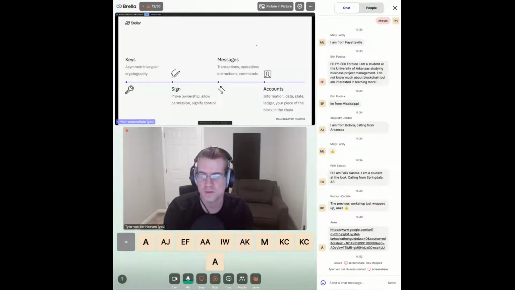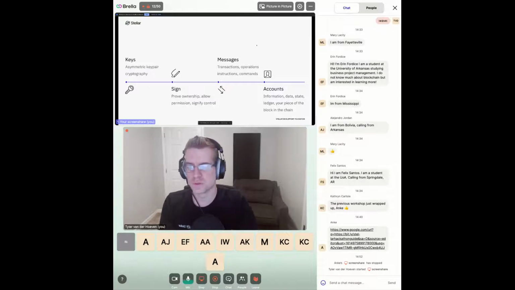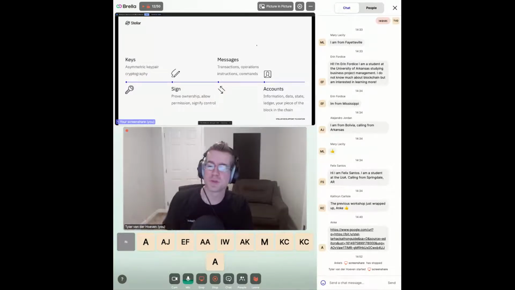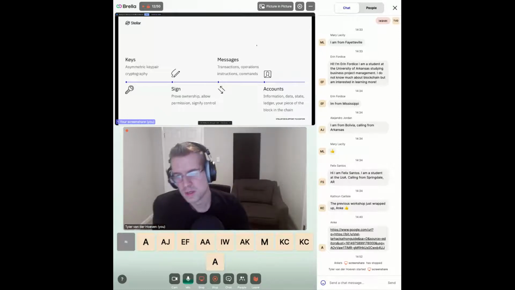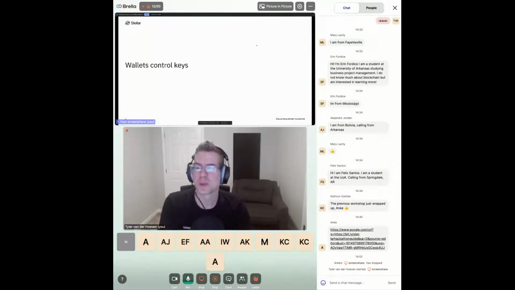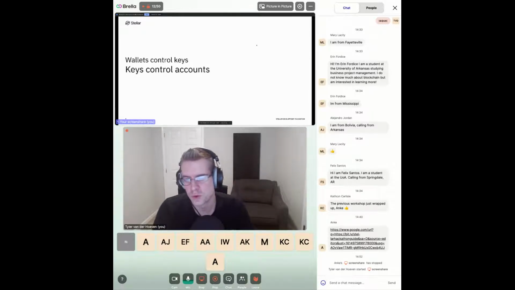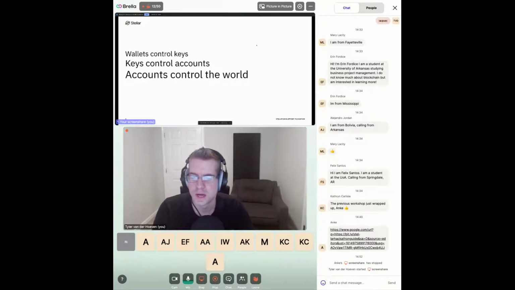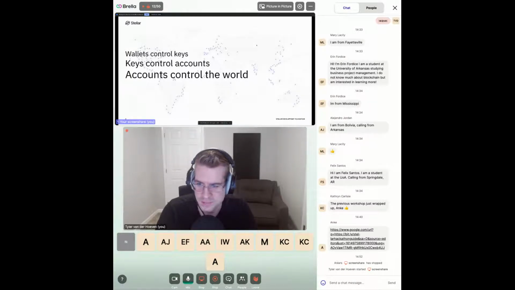You can see wallet is missing here because wallet isn't necessarily a term that's all that useful. It's better to think about keys. And then when you think about storing those keys, you need to understand the security concerns when those are being stored. So to recap a little bit, wallets control keys, keys control accounts, and accounts control the world.